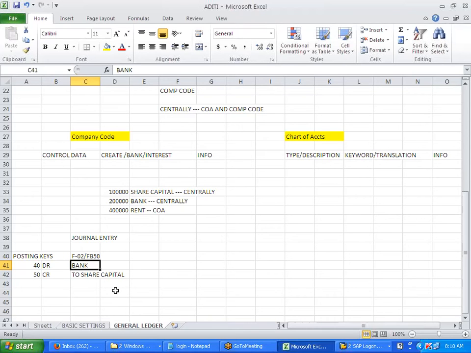Bank is a GL account. Agree? Kadir, what is this F02 to FB50? Transaction codes. These are transaction codes. Okay.